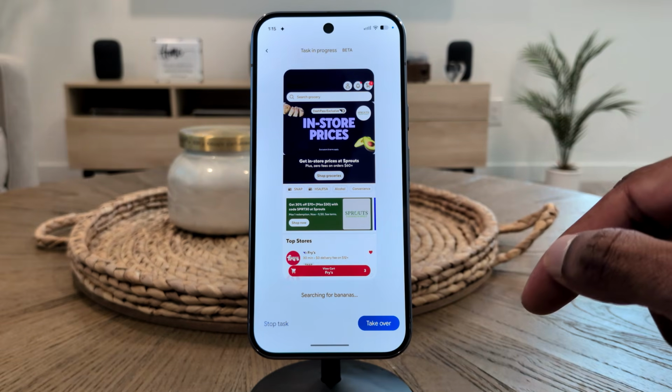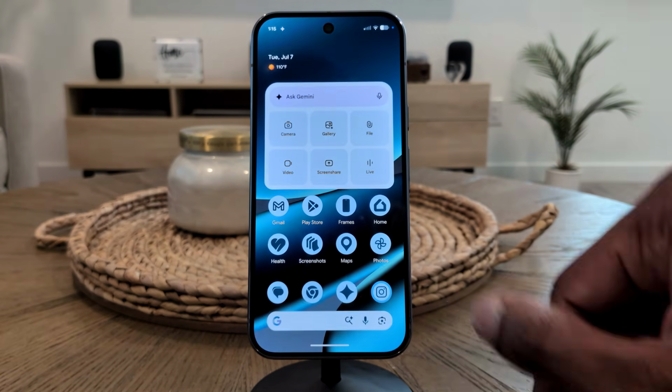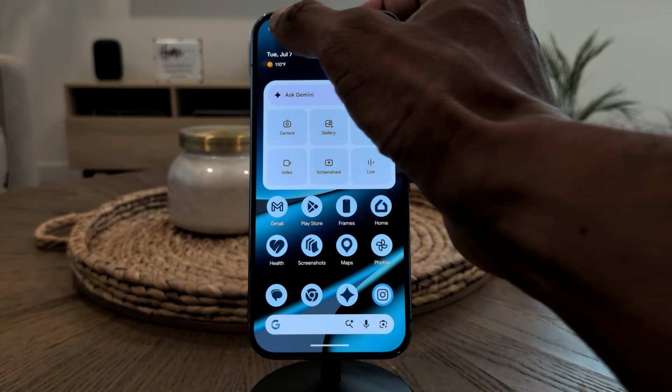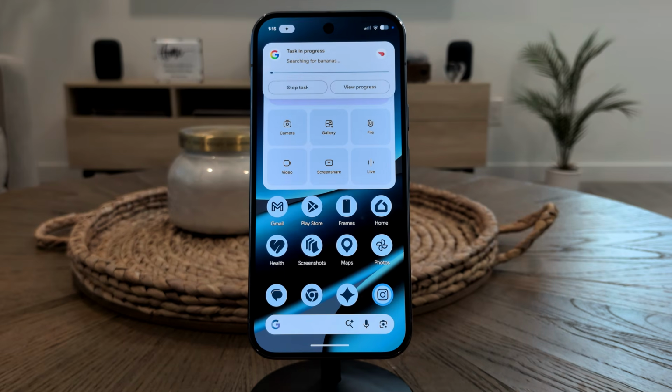It looks like it found a grocery store that was near me. So I can actually just swipe away, and you can see at the very top that it's still actually doing things in the background. If I tap there, you'll see it's still searching for bananas, doing everything in the background.